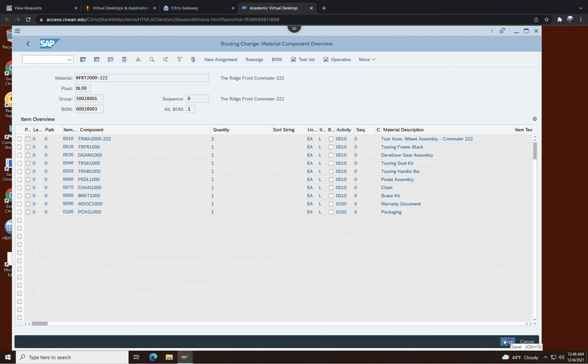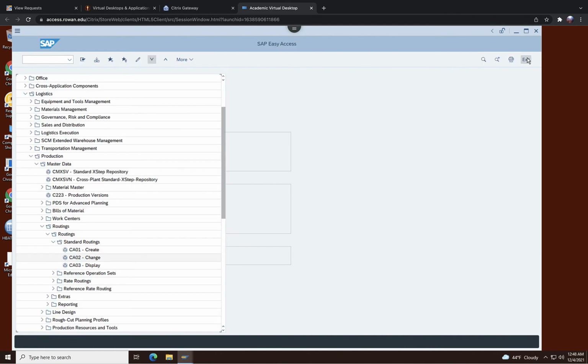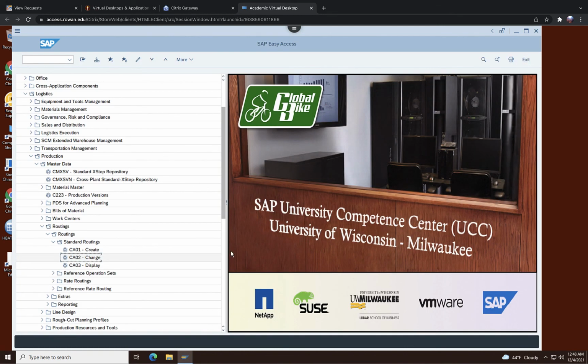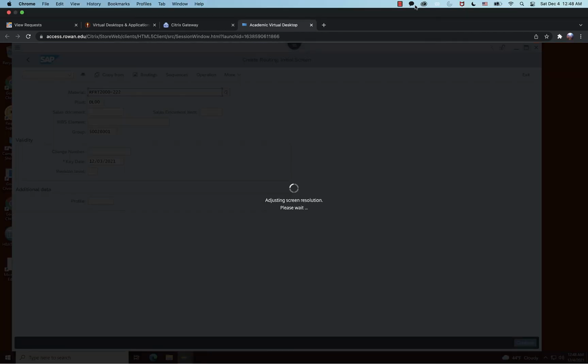Then your routing work for RFRT 2000-222 is done. So go back there, and we are going to go to CA01 or create here, because we need to create routing for RFRD 1000. So that will be done. So let me stop here and do it again.